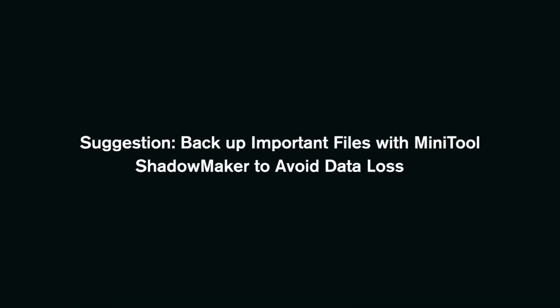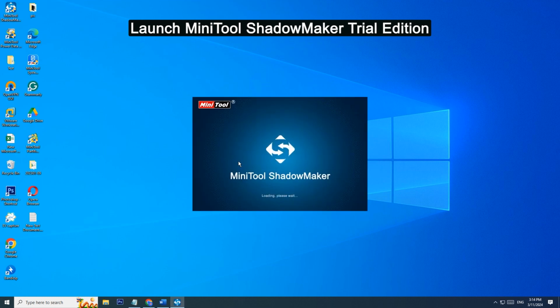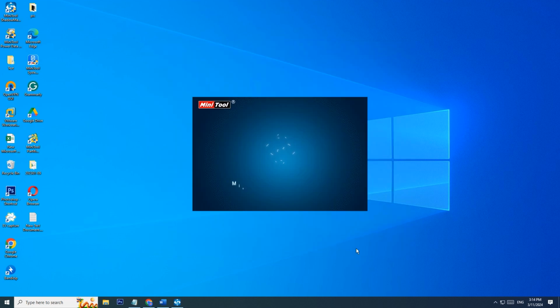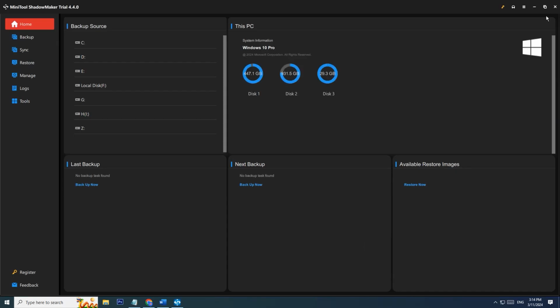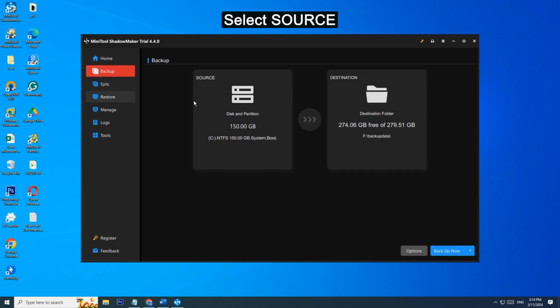Suggestion: backup important files with MiniTool ShadowMaker to avoid data loss. Launch MiniTool ShadowMaker Trial Edition. Go to the backup page. Select Source.